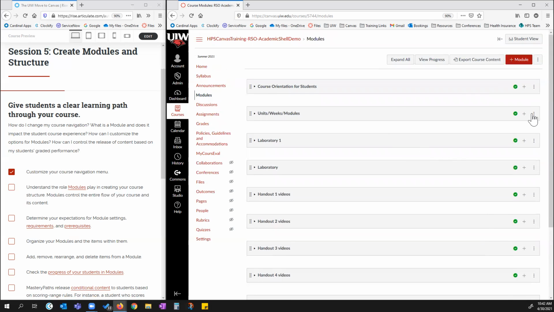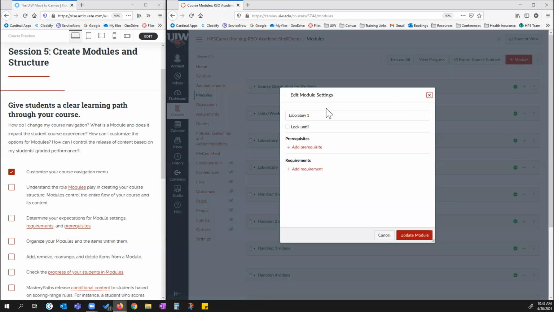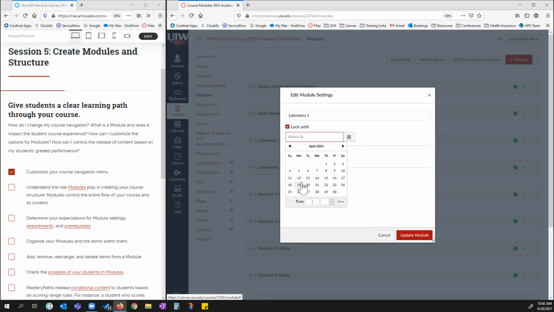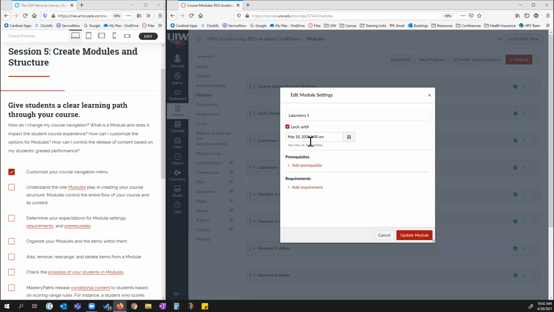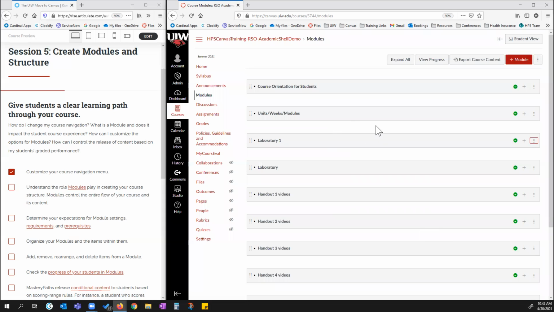However, if I want to come in and say lab 1, I want to edit, I can choose to lock lab 1 until the first day of class. For whatever reason, if you have a date and time that you want to release a module, you can do that. Check the box, put in your date and time, which I am going to put May 10th. And I'm going to put 8 a.m. because that's a reasonable morning time for it to open. Say done. And then I'm going to say update my module to save my change.